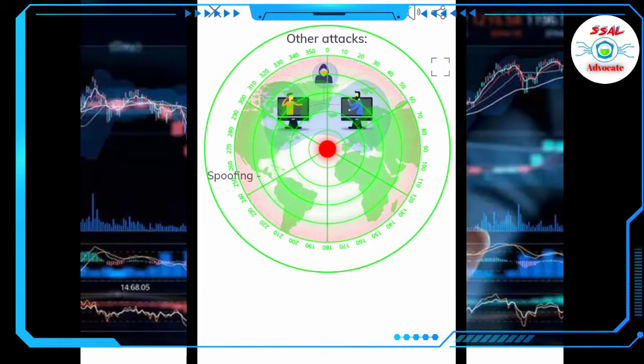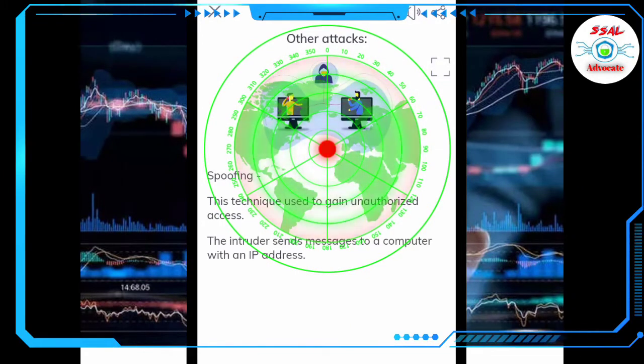Spoofing. This technique is used to gain unauthorized access. The intruder sends messages to a computer with an IP address that indicates that the message is coming from a trusted host.